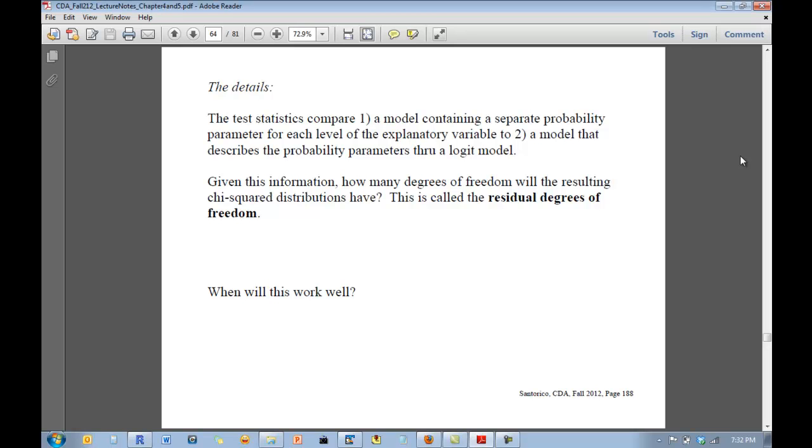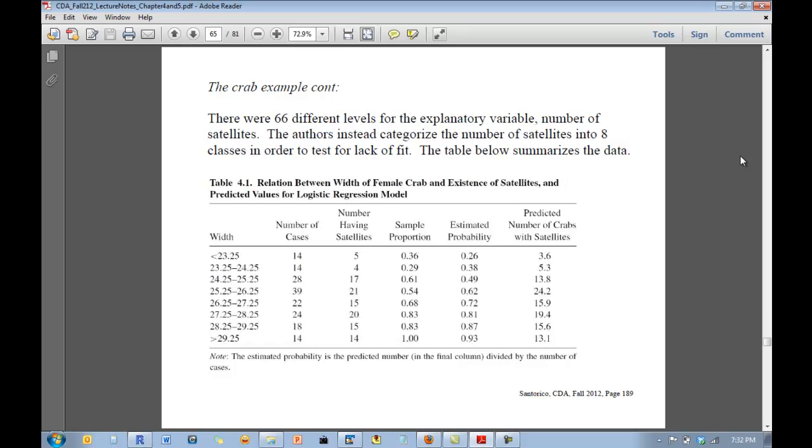And our last comment had just been, this is going to work well for categorical explanatory variables, and as long as when you look at your classes, you've got at least 5 in each cell. So for goodness of fit test, you need enough data across your cells for them to work well. And then this was where we had left off.